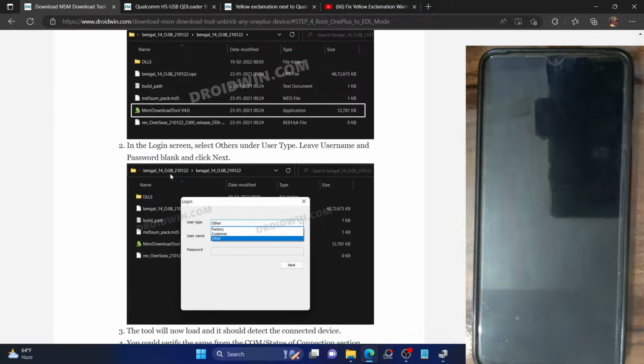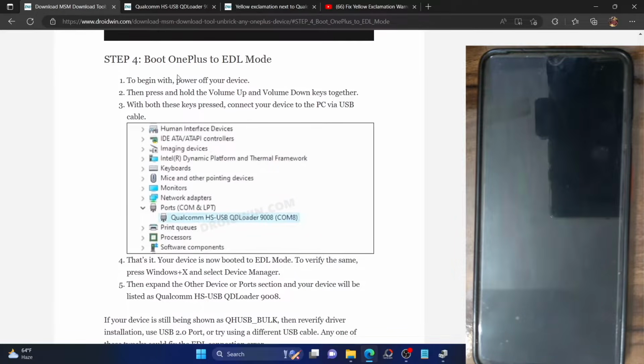So as I have told you before, the process is simple. Just power off your phone, then press and hold the volume up and volume down keys, and while both the keys are pressed, connect your device to PC by USB cable. Once you have done so, your device might be booted to EDL mode. I am saying might because we have to first verify the same.